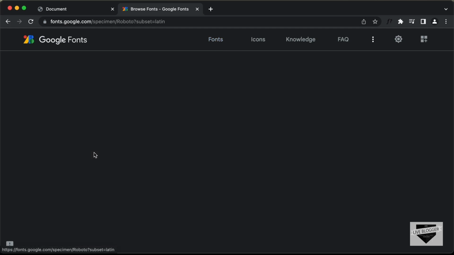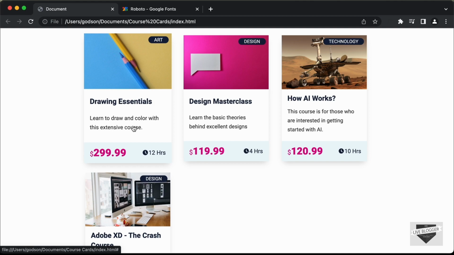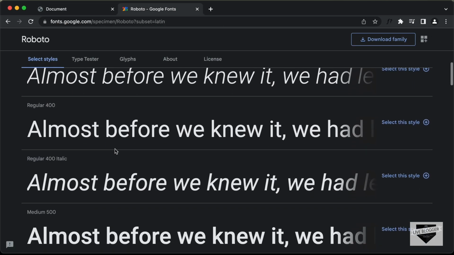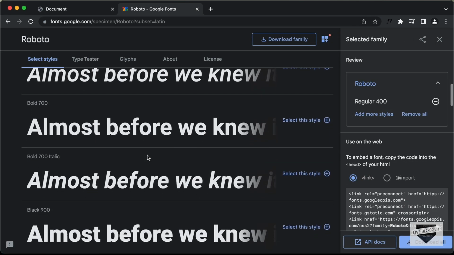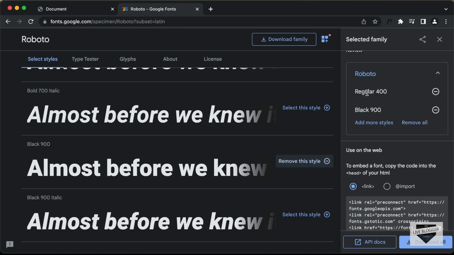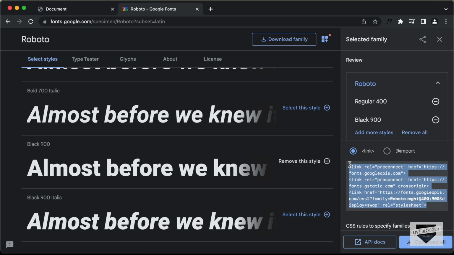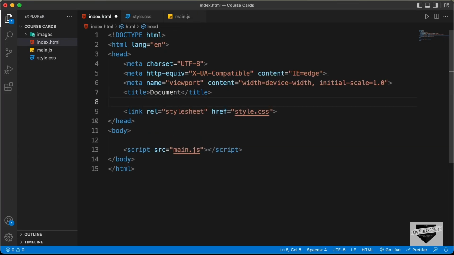Right, let's click on the font, and we need to have 2 styles of this font. So we need to have the regular font. So this is the regular font, and we also need to have this bold version. So let's select the regular version. So let's click on select this style, and let's scroll down and let's also get the bold version. So we'll just get black 900, and we have these 2 fonts displayed over here, and here we have the link of the font. So let's copy this and let's paste it in our HTML file. So here I'll just paste it inside the head section.